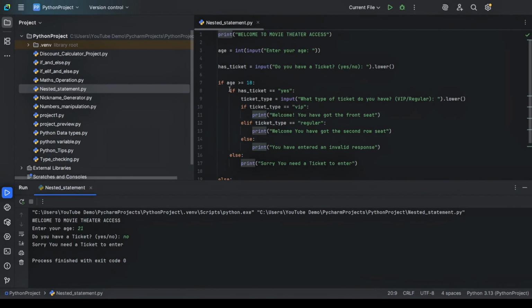Which means it has checked this age and the age is greater than 18. So it is proceeding to the next step by checking if I have a ticket. So if ask ticket is equal to yes, it will proceed to the next step by asking what type of ticket do you have. But if ask ticket is not true, which means the user doesn't have a ticket, it will jump to this else block, telling me sorry, you need a ticket to enter, and that is what happened in these lines of code.